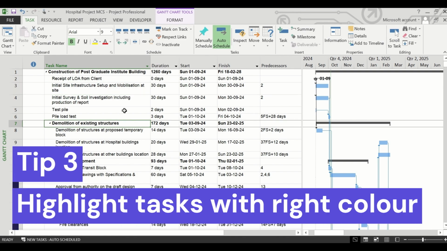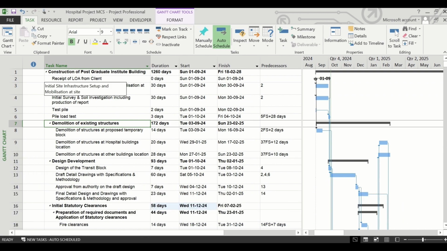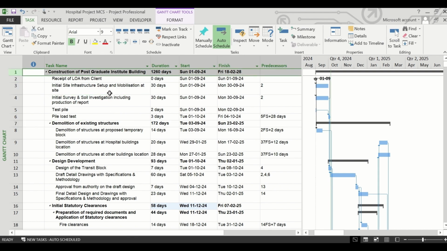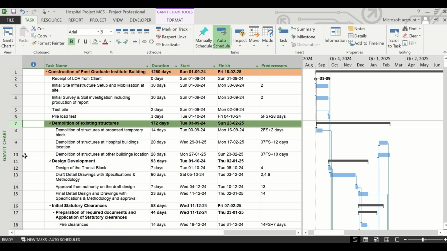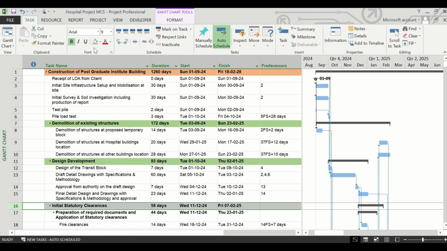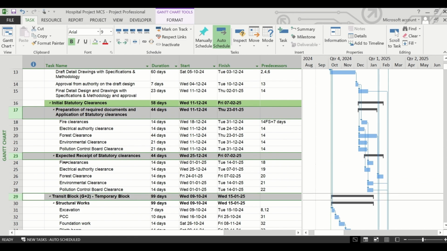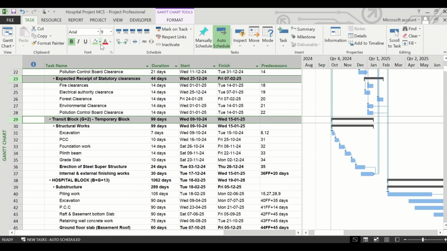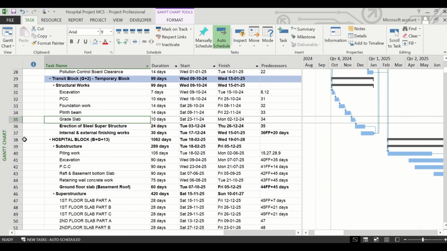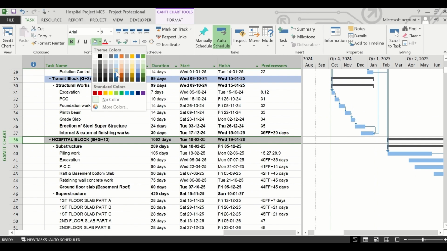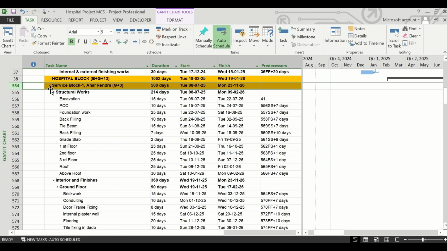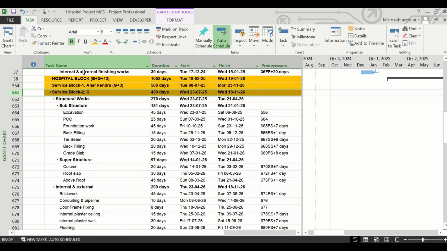The next tip is to highlight the summary level tasks with the appropriate color for the entire schedule so that a new user who is seeing the schedule for the first time can understand the schedule in a better way. Like for the project level task, you can use one particular color, while for the second level, you can use a different color. For the next level, you can hold the control key and select them and use a third color. For the structure for which you are preparing the schedule, you can use another color, which will be useful to understand which are the structures that you have prepared the schedule for.